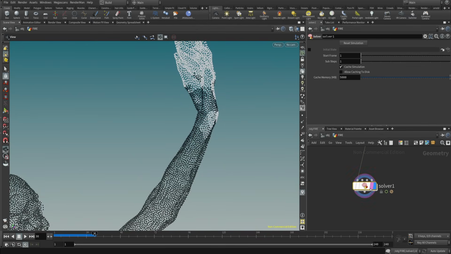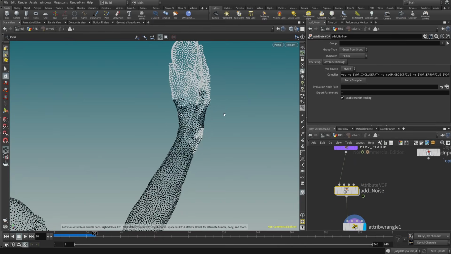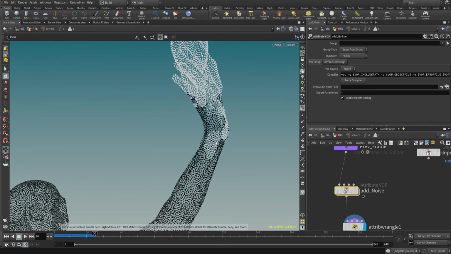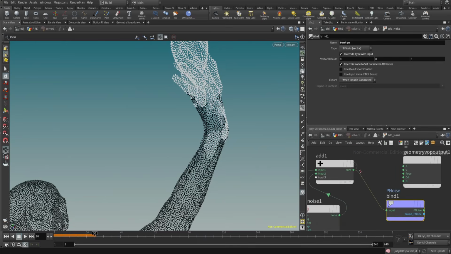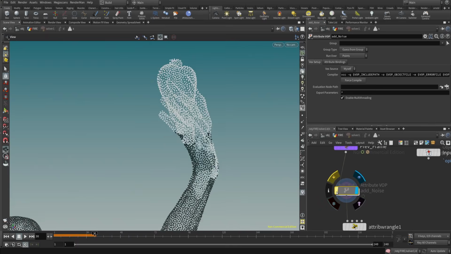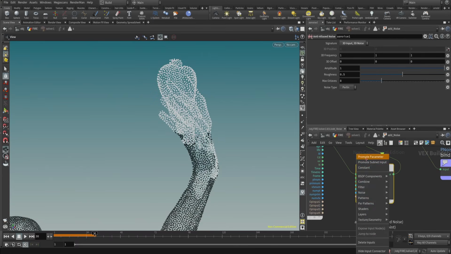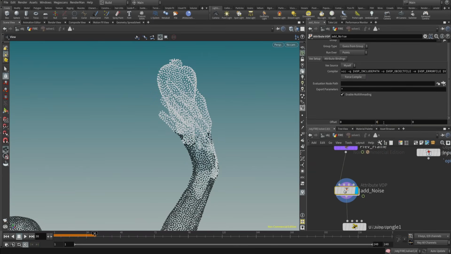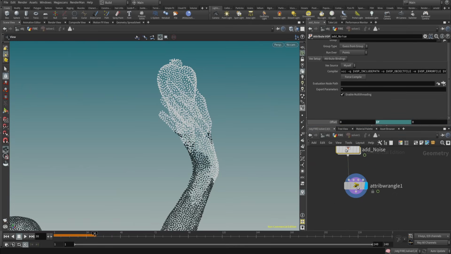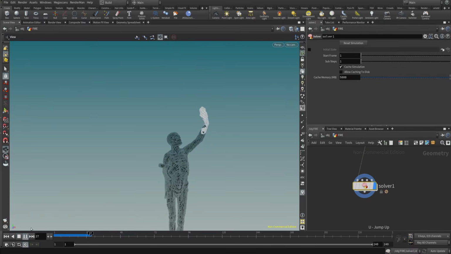That's because after this displacement, some of the points are going so far from the current point. If you check the actual position, as you see, we have some huge number of displacement. To fix this issue, you can do a simple trick here: promote the offset parameter of the noise and use $T. So we would have a different shape of the noise based on each frame, and it's giving us a better result as well.